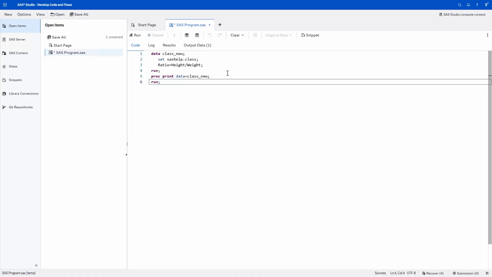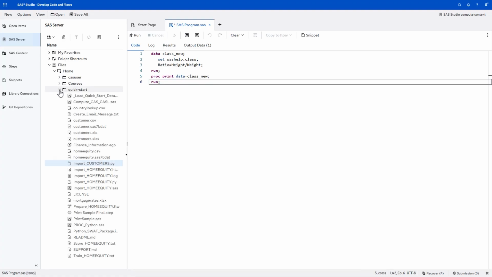What if you have a saved SAS program that you would like to open? Existing programs and other files can be saved and accessed in either SAS Server or SAS Content. The SAS Server pane provides a direct view of the server's file system, which is where your SAS programming session is running. You can view, upload, and download files in your home directory or other areas you have permission to access.